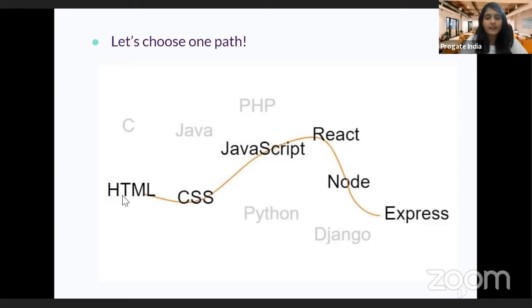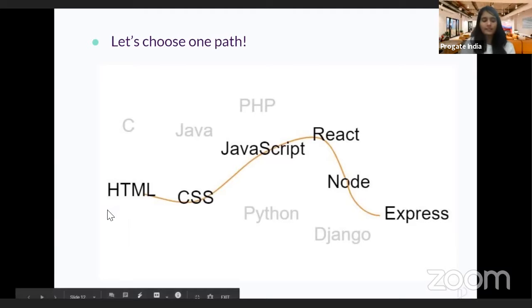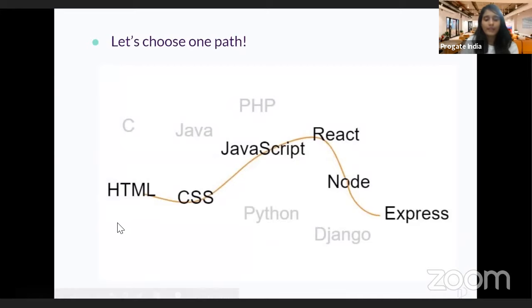In this, first, you have to learn HTML, then CSS, then JavaScript, then for the front end, to make it more effective and more creative, React, for the backend, Node, and then Express. So this will be the path of web development. HTML will be the first, CSS the second, JavaScript the third, then React, Node, and Express. You can learn this way whenever you want to learn web development.